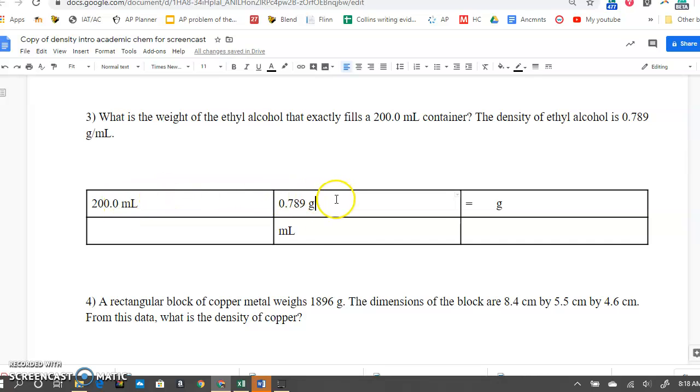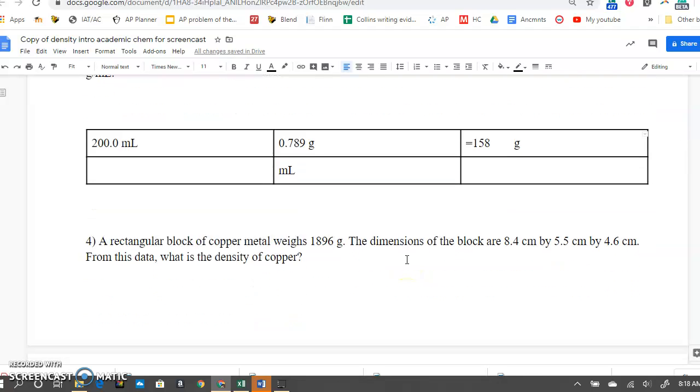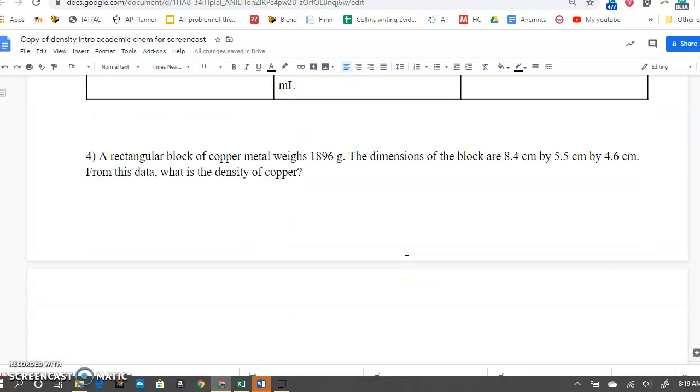And I'm going to just do what I normally do with a factor label problem. If it's on top, I multiply. If it's on the bottom, I divide. So I am going to list my answer here as 158 grams. It's 3 sig figs because the 0.789 is only 3 sig figs. Okay, and that's pretty much it. All right, going on to question 4, a little bit different setup.